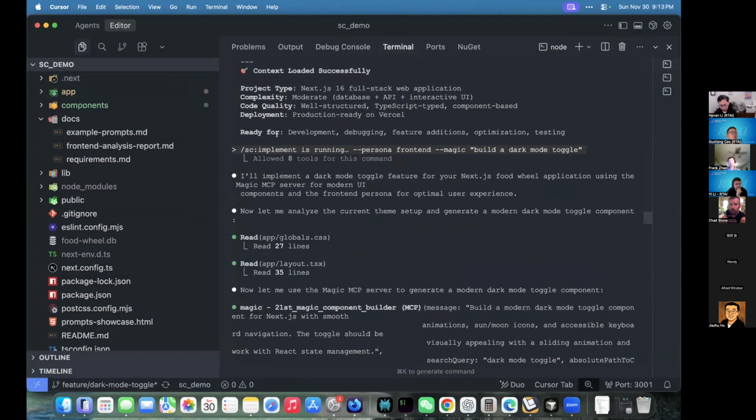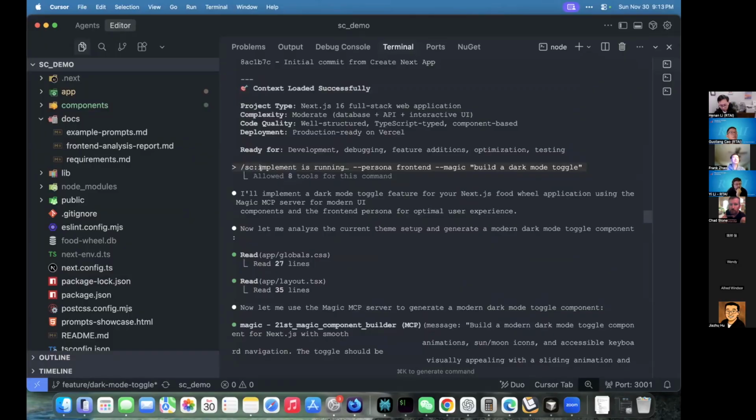Okay, so this is what I asked it. This is the command that I typed in, and I asked it to /SuperClaude implement a feature using the persona front-end designer, using the MCP server Magic, which is a UI library I will show later. And the prompt that I actually wrote is very short. It's just: build a dark mode toggle.